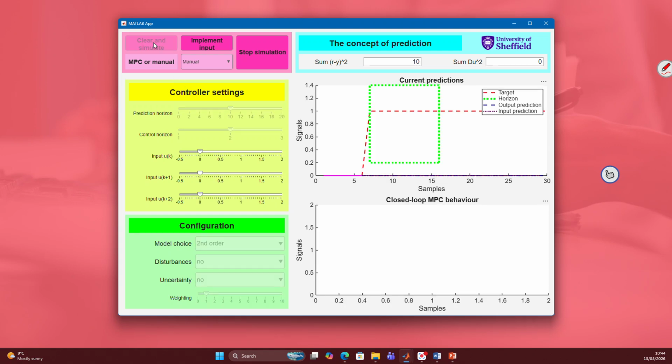Okay, so what you can see here are the current predictions. The current predicted input, you can see I've selected input UK as 0, UK plus 1 as 0, UK plus 2 as 0. So you can see the predicted input down here is 0. Nothing's happening, and so the predicted output, nothing's happening. So what I can do is I can say, all right, let's try and change some of these input values.